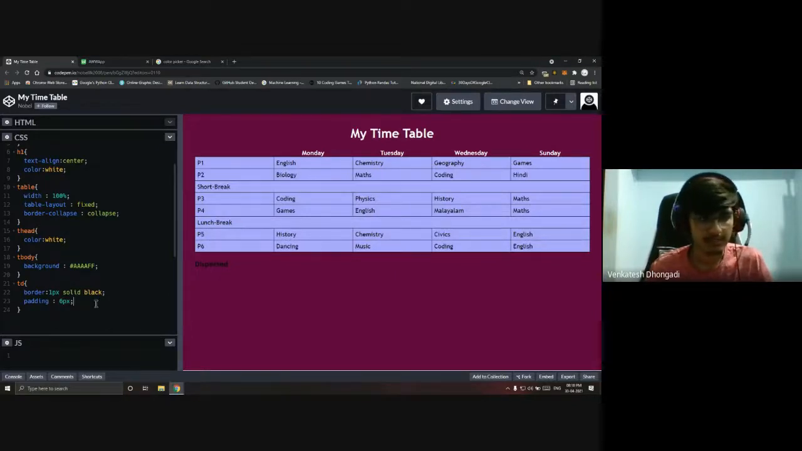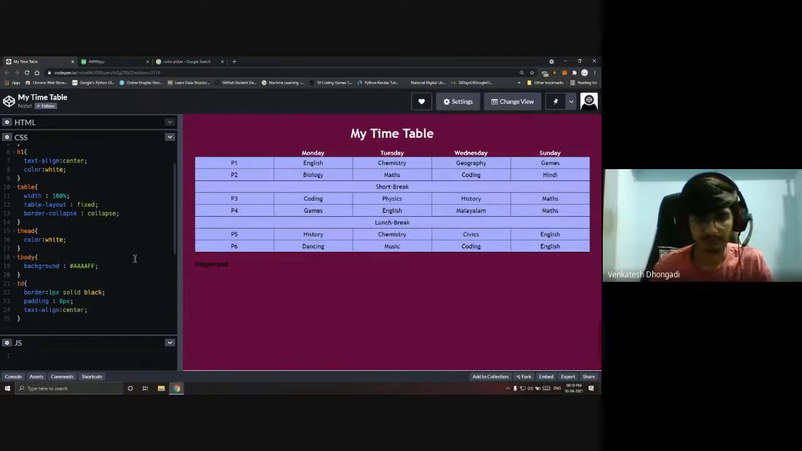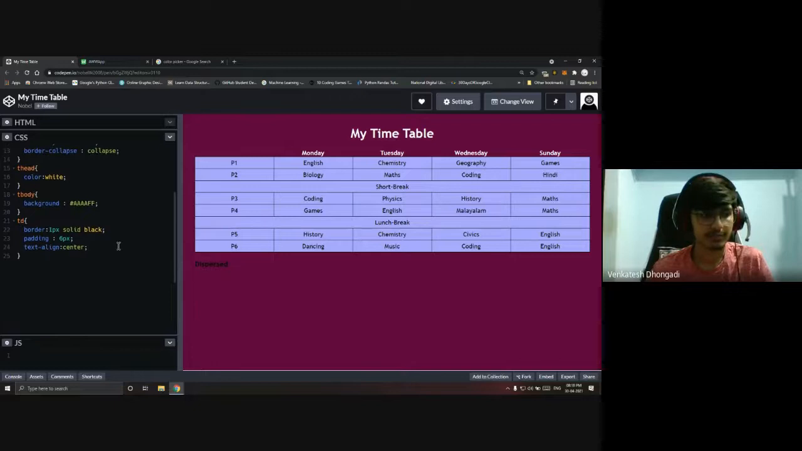Then after that, we can bring all of these things to the center. So text-align: center. Better, right? That looks better. Also, what else do we have?